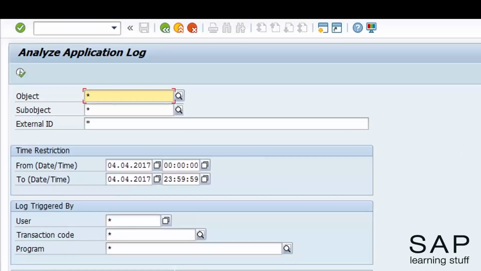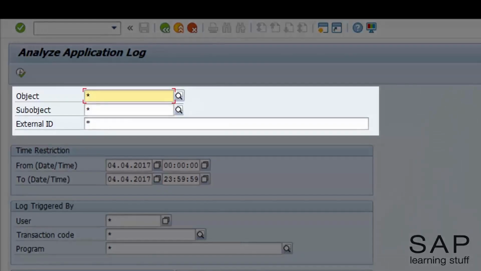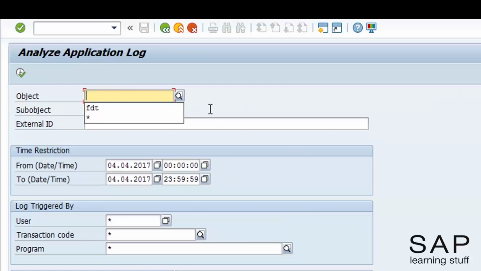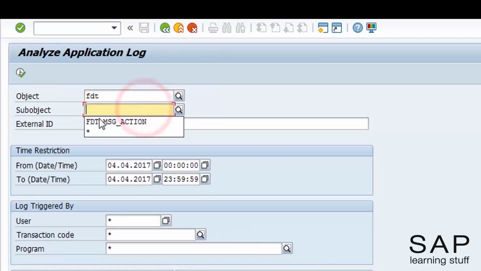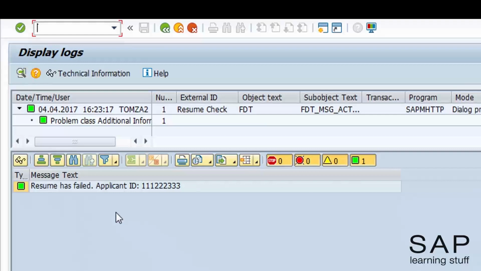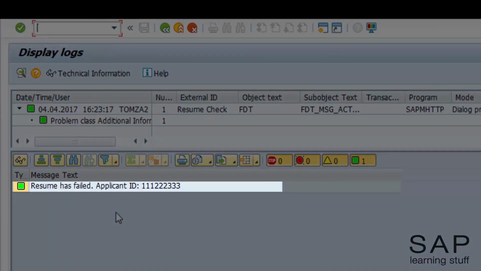I entered into transaction SLG1. To see the message, I will enter the standard BRF Plus log object and sub-object, and also my made up external ID. And here is the message. Success!